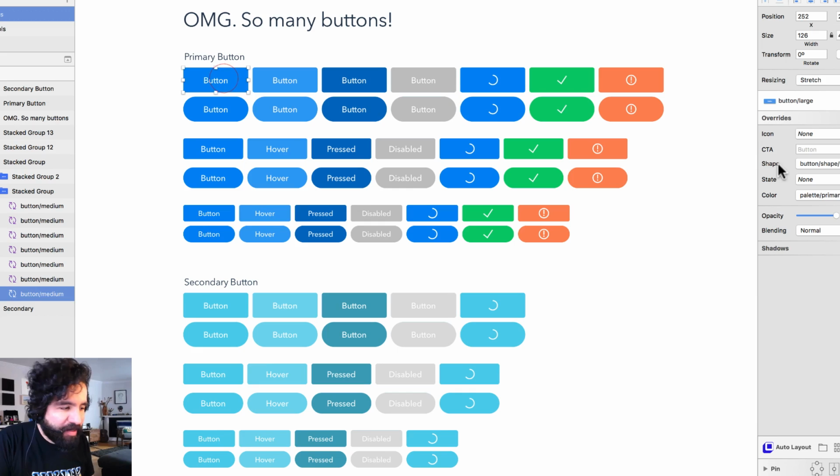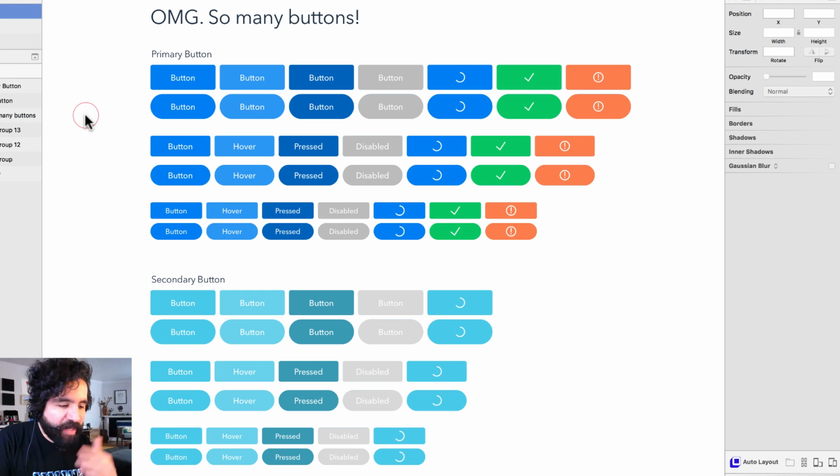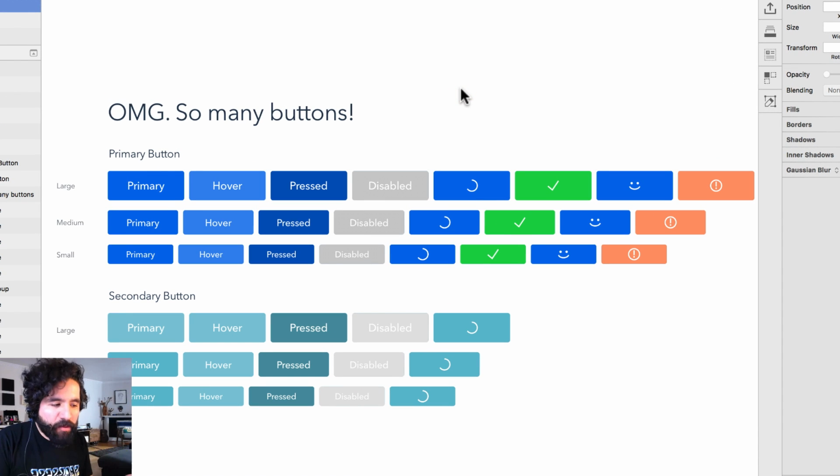So for example, here, this is one button, and then it has all these overrides, and then you can use nested symbols as overrides. So for example, this is a very complex system of buttons that has different shapes and different states and icons and stuff. But then you can do something a little bit simpler, where probably there are not a lot of different shapes on your buttons. They're all square. So then you can simplify that.